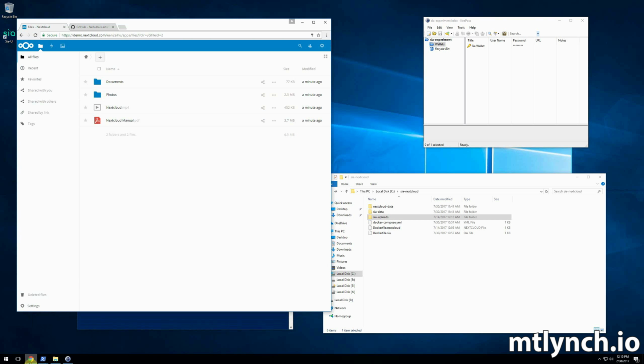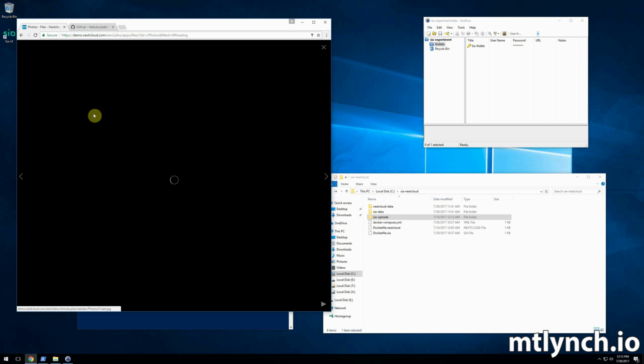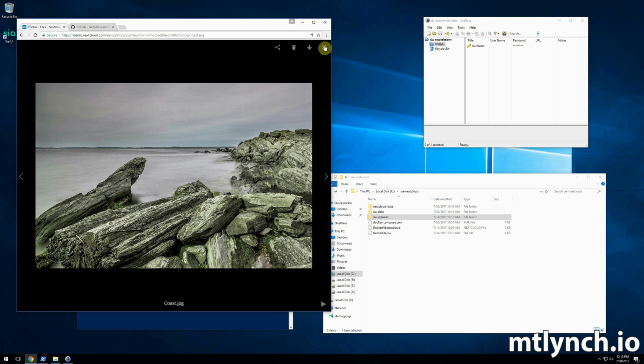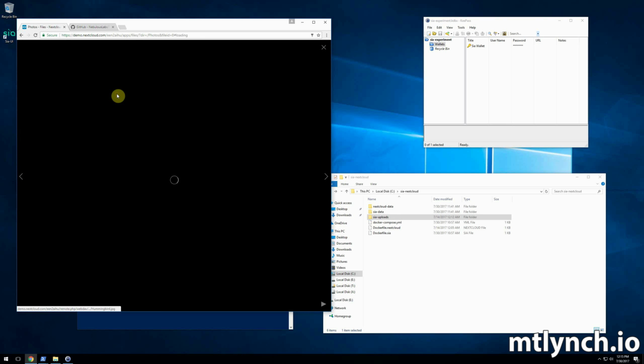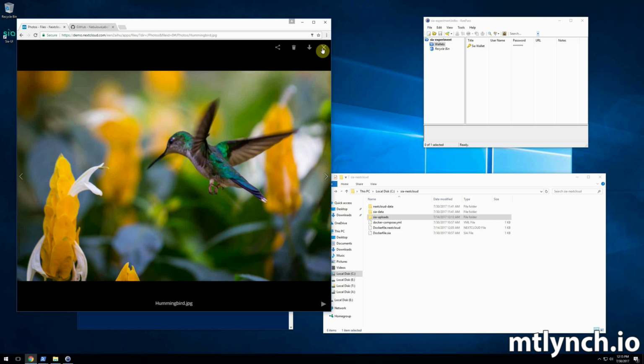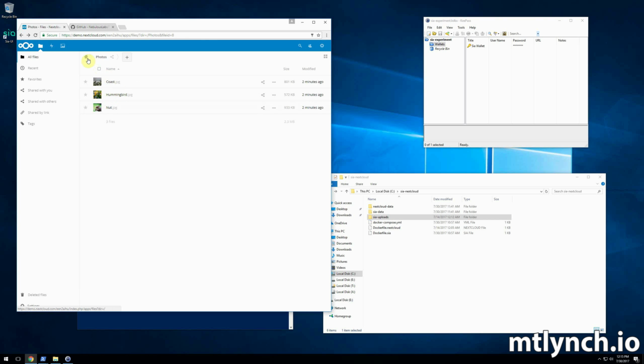So Nextcloud is a web application sort of similar to Dropbox or Google Drive. It shows you your files in a web format, so it lets you upload to the cloud, but it's open source, so you can manage your own instance and put it on whatever server you want. So right now we're just looking at a demo that the Nextcloud site offers.